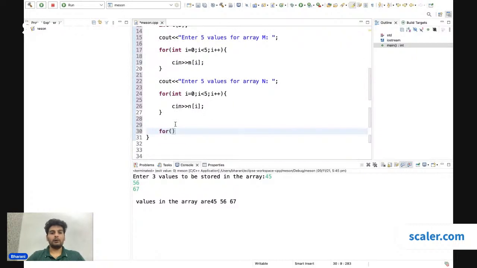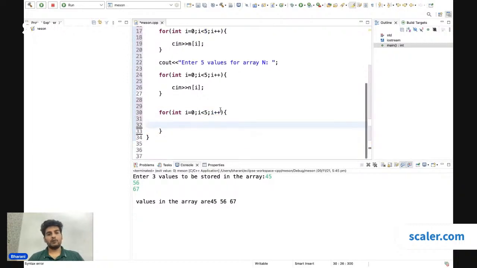I'll have another for loop over here. Again, this will start at 0, go on till 5. i is equal to 0, i is less than 5. Then I'll have i plus plus. I'll open the body of this for loop, and inside this, what I would want to do is I'll have t of i is equal to m of i plus n of i.